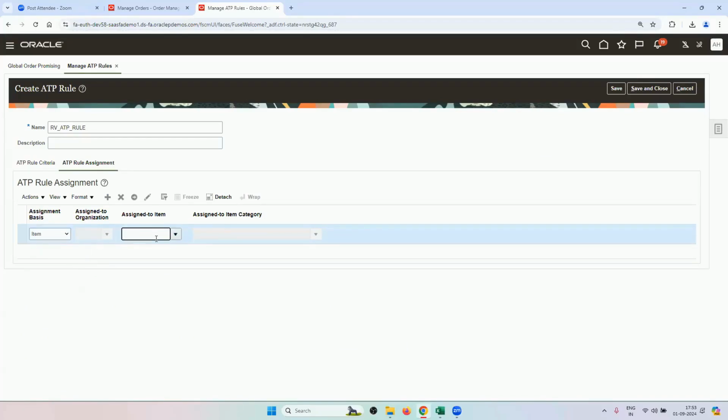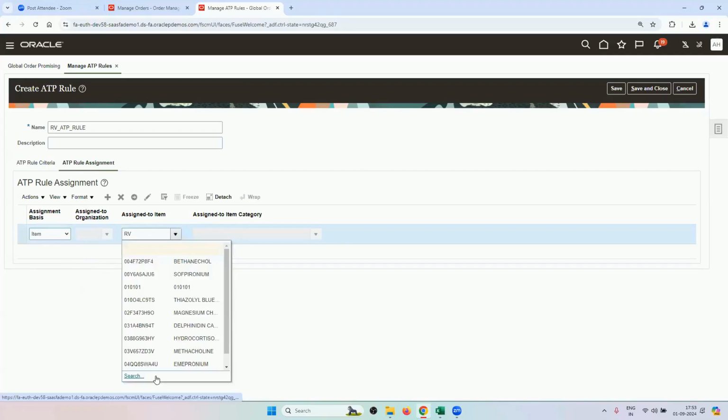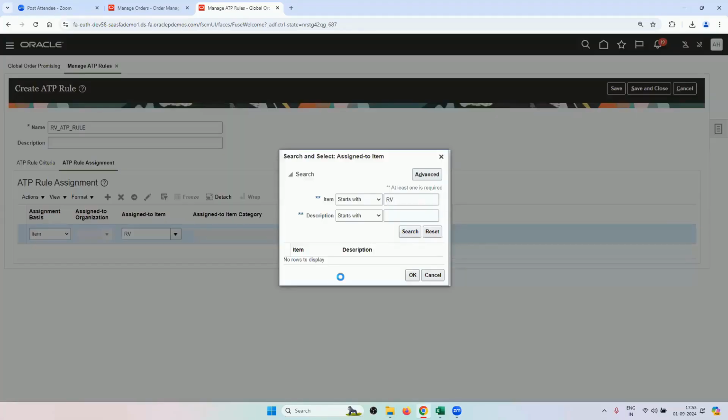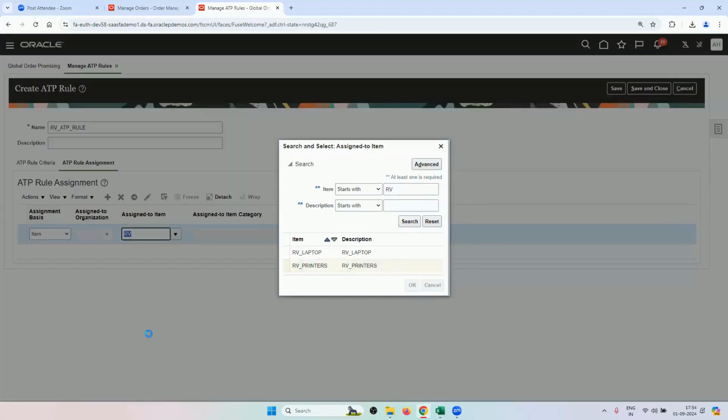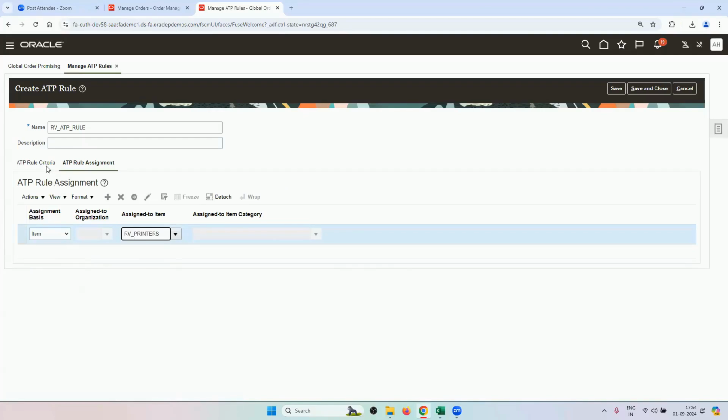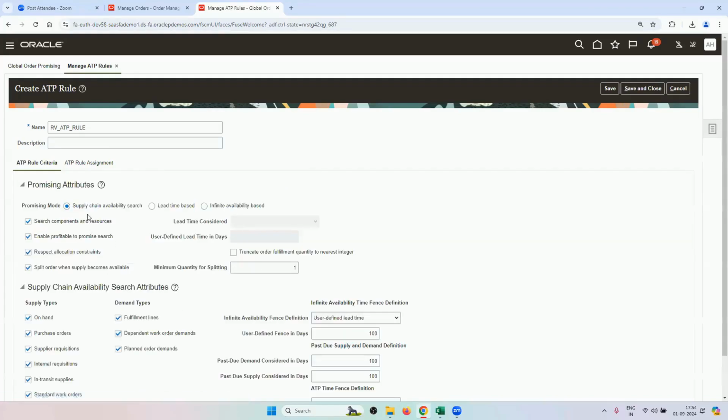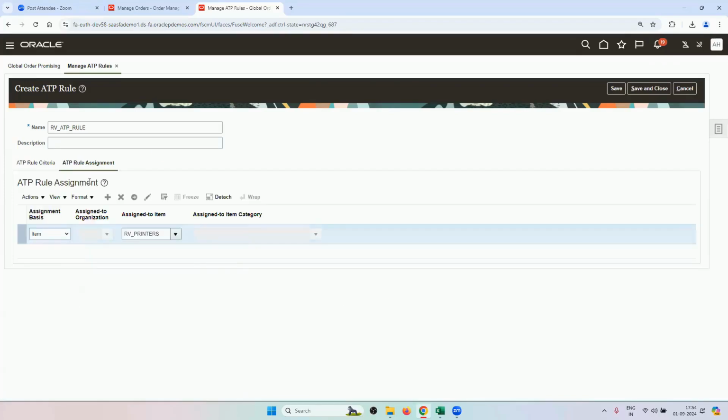And what is our item? RV printers. So this is it, a simple setup. We have gone to the ATP rule criteria. We have given supply chain availability search. We have enabled everything. We want GOP to consider everything. Then we have gone to the ATP rule assignment. We are linking this item with this ATP rule. That's it. Click on save and close.